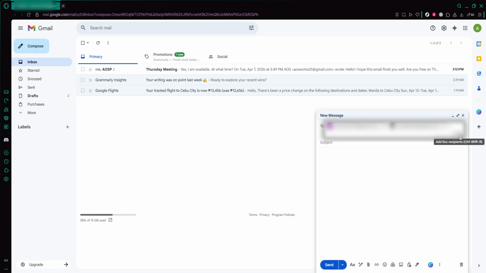Once your recipients are set, it's time to write your message. Start by adding a clear subject line in the subject field just below the recipient area. Keep it short but descriptive so people know what the email is about at a glance. Then click into the main body of the email and type your message.